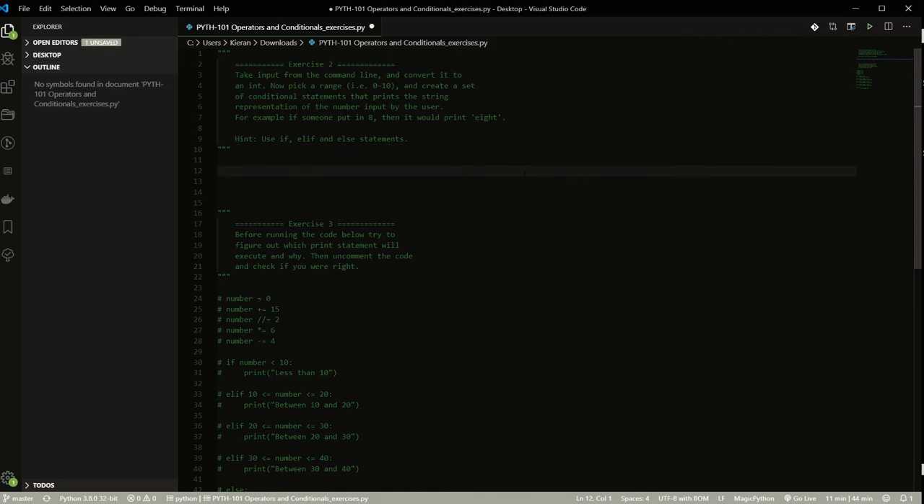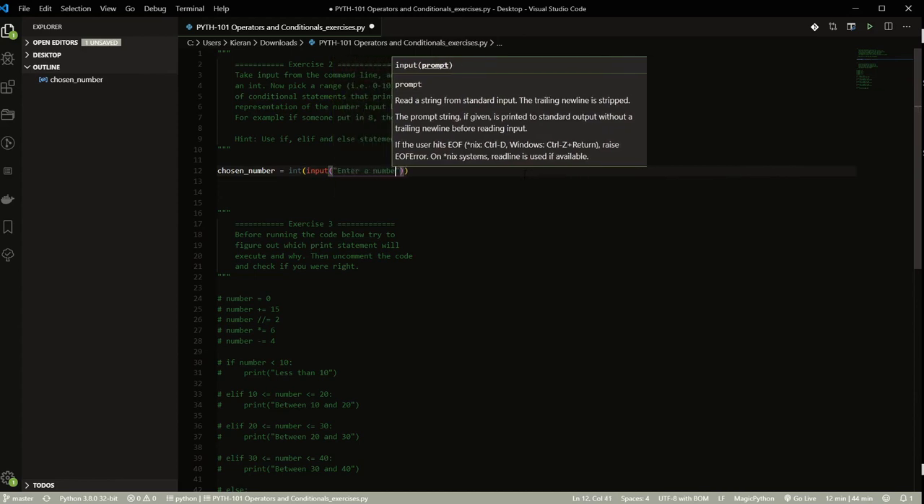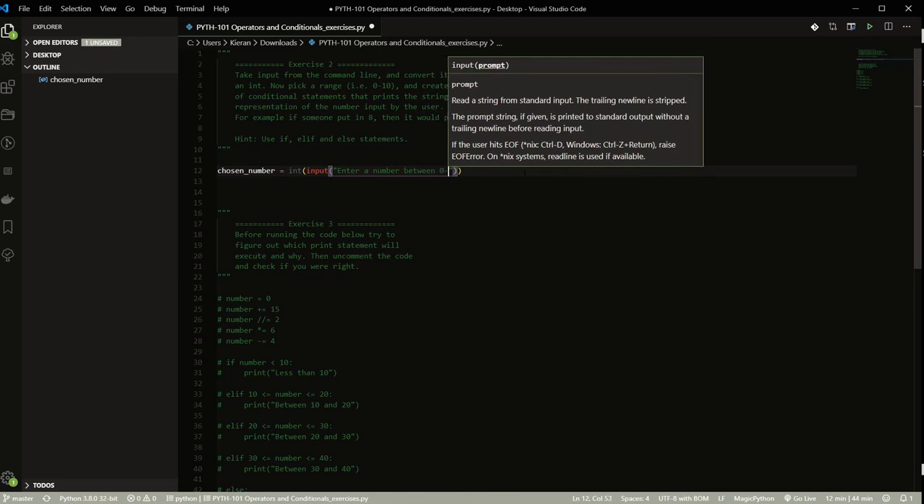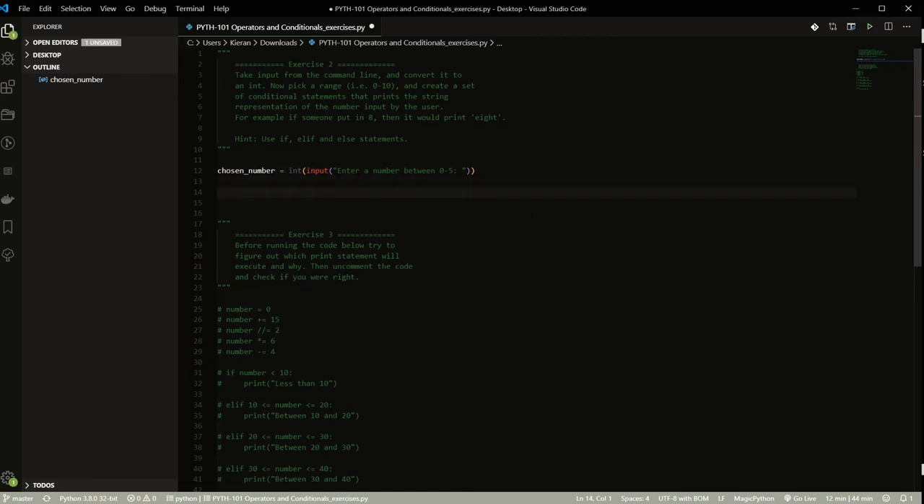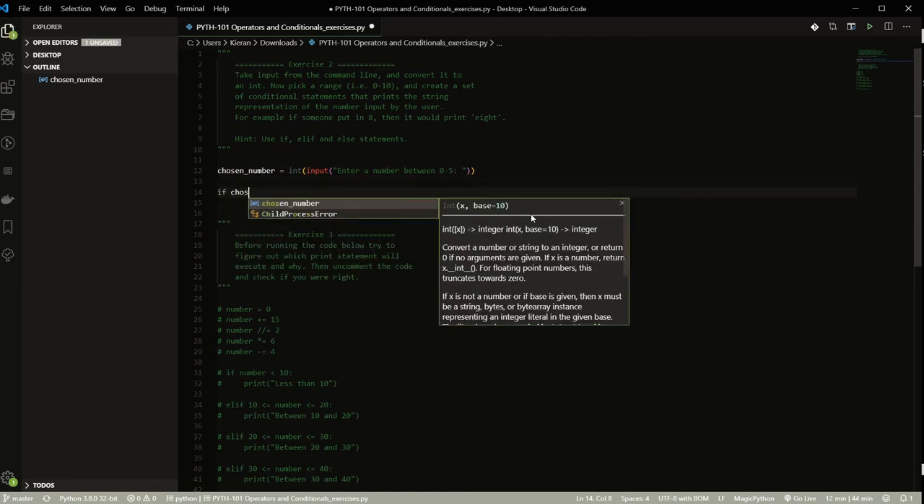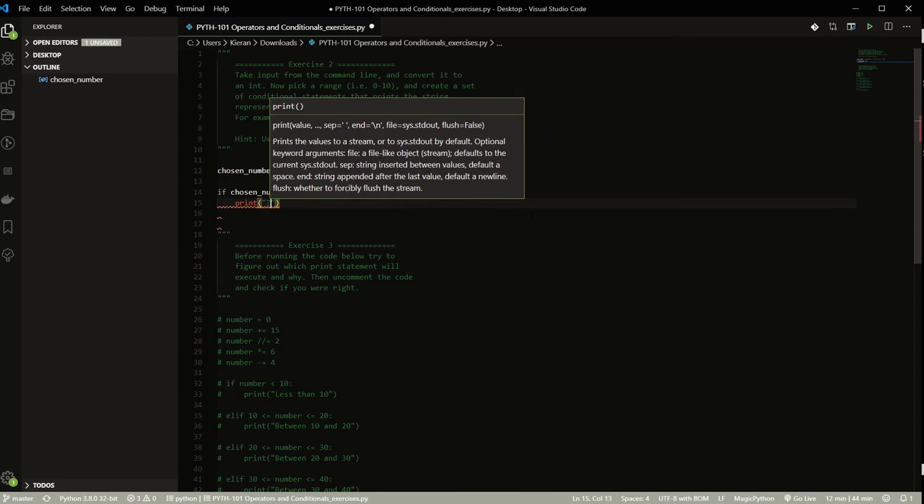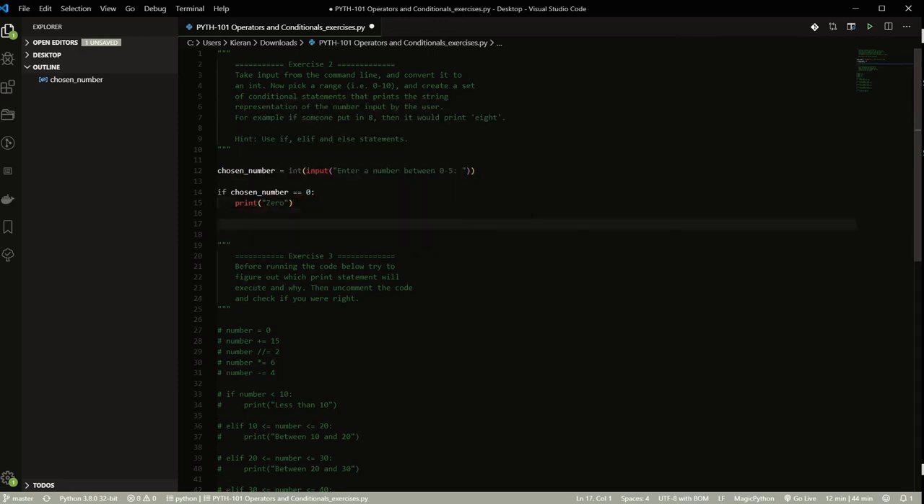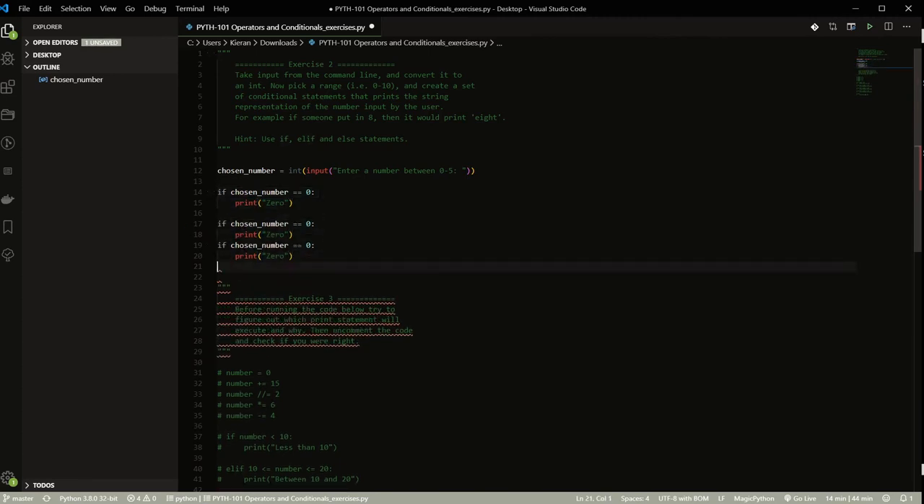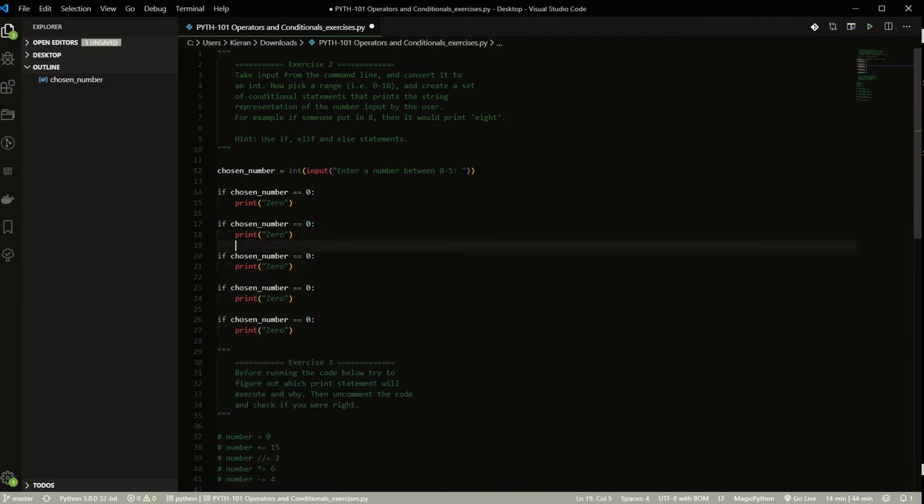So let's just do chosen number is equal to int input enter a number between 0 and 5. Okay, so we'll do if chosen number is equal to 0, print 0. If, okay, you know what, let's just do 2, 3, 4, 5.